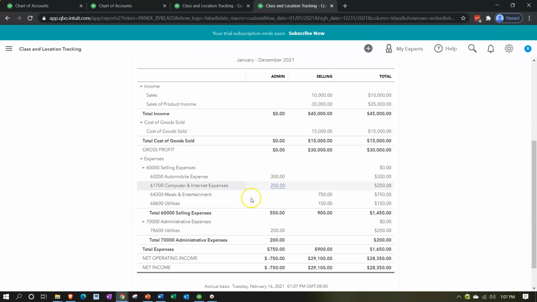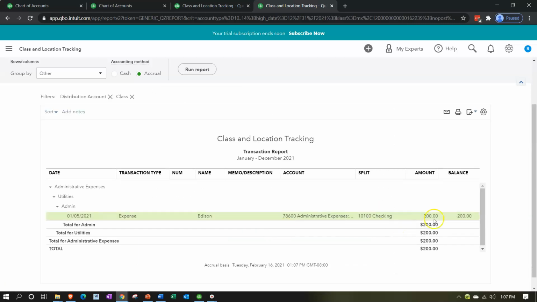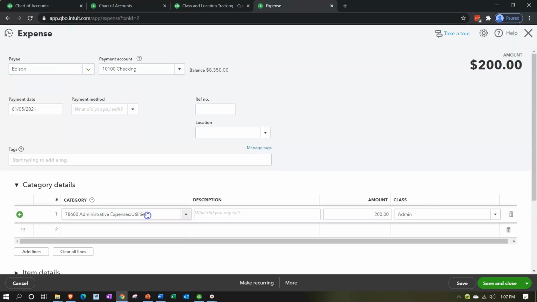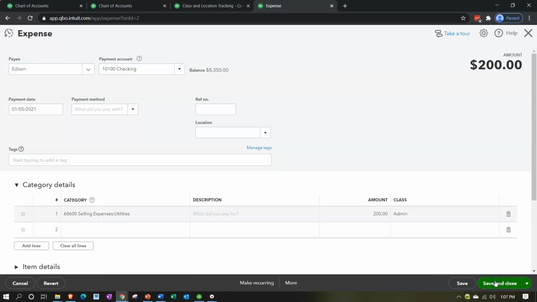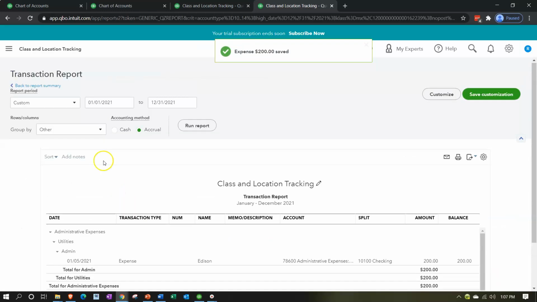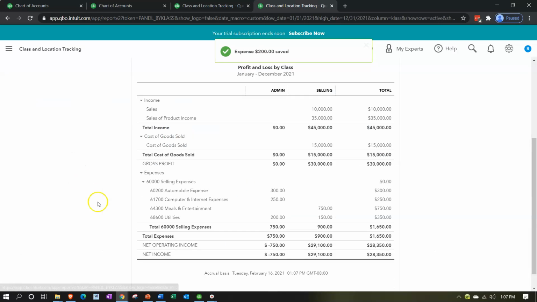And then we can see this most clearly with the utilities because we have utilities broken out between the two. I'm just going to use the same account this time, but break out between admin and selling with the use of the class tracking. So we'll go into this item here, and I want to make this 68600 for the utilities. Save it and close it. Scroll back up top. And now we have everything in the 6 series.